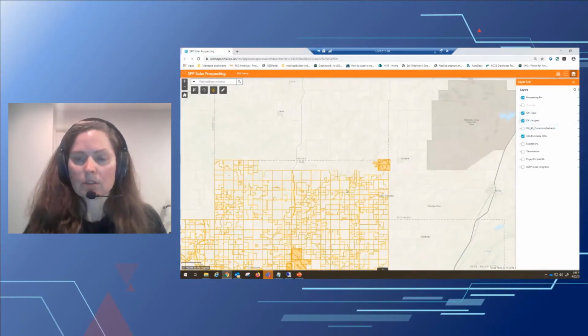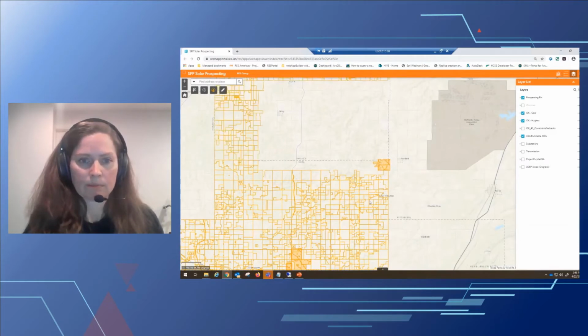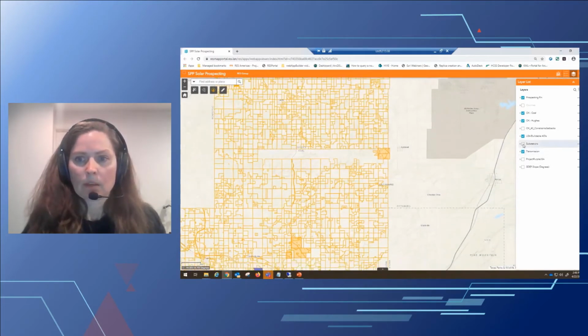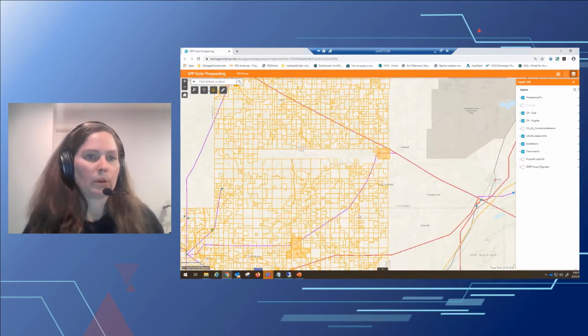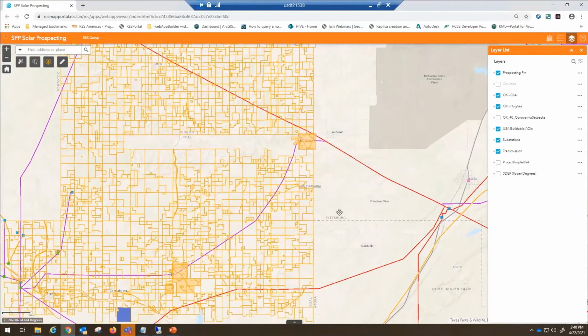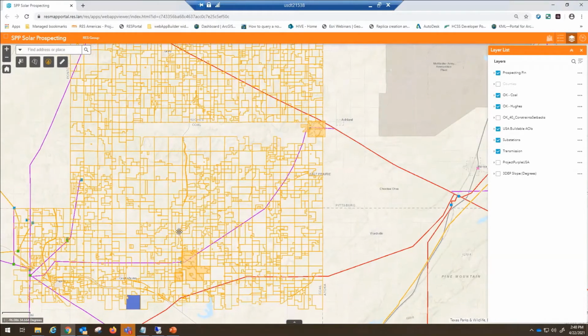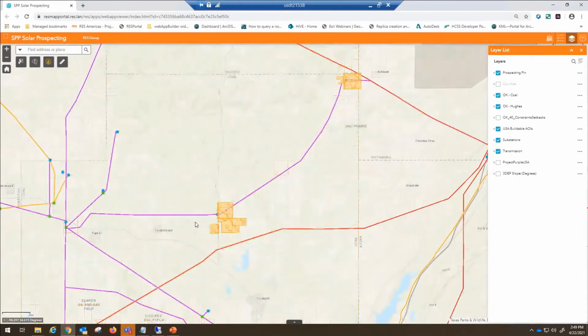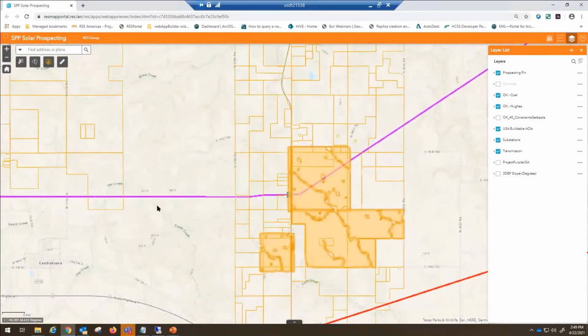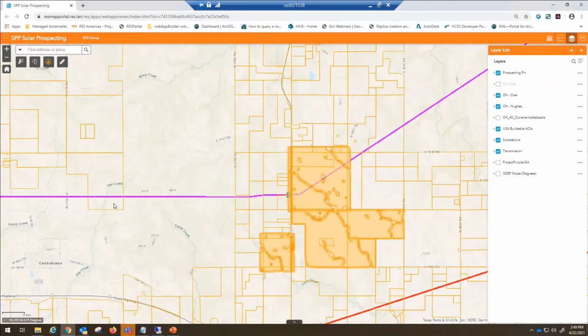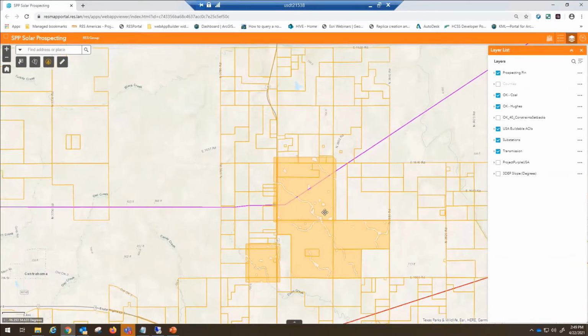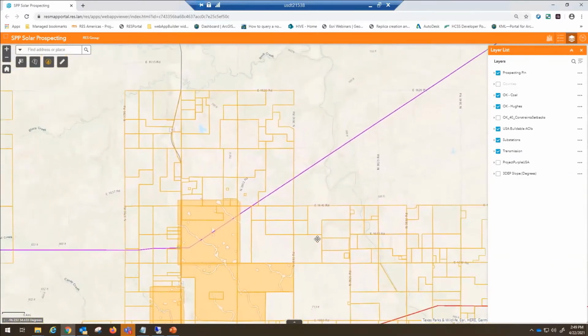What I'm going to do is turn on some layers here. And what we want to do when we are prospecting for a solar site is we want to try to find a site that is close to a substation and close to transmission lines. So for this site, I've turned on my parcels. I also want to try to find parcels that are large enough to where maybe we only have to talk to one landowner, or maybe just a couple of landowners.